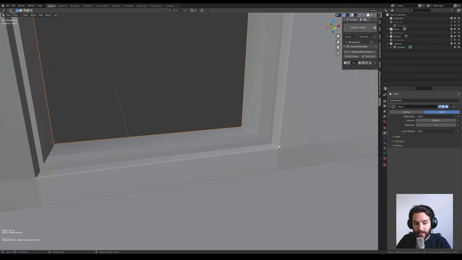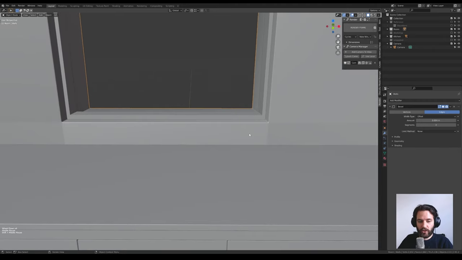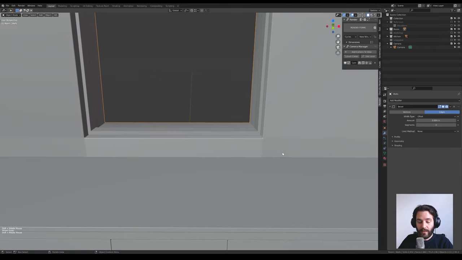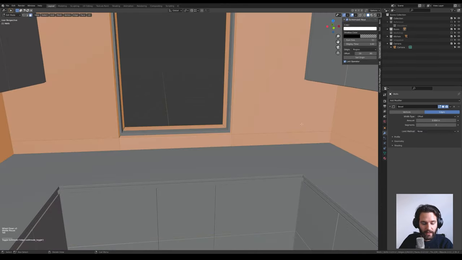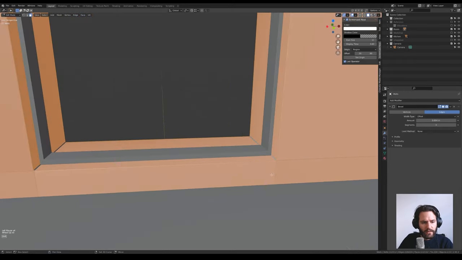And here, for example, now that I pressed shade smooth, we see these weird shadows going on here. And this is because the bevel is applied on every edge. If you look at the limit method of the bevel set to none, this means that if we have a look into edit mode, and if we, how can I see it here?